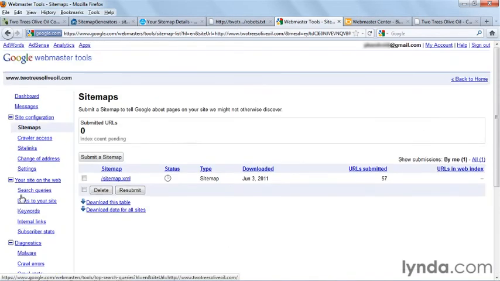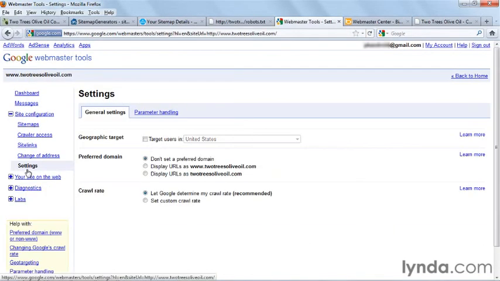One more quick setting. You should go into the Settings area of the Site Configuration menu and select the www form of your domain name as the preferred domain name. Now let's take a quick look at Bing.